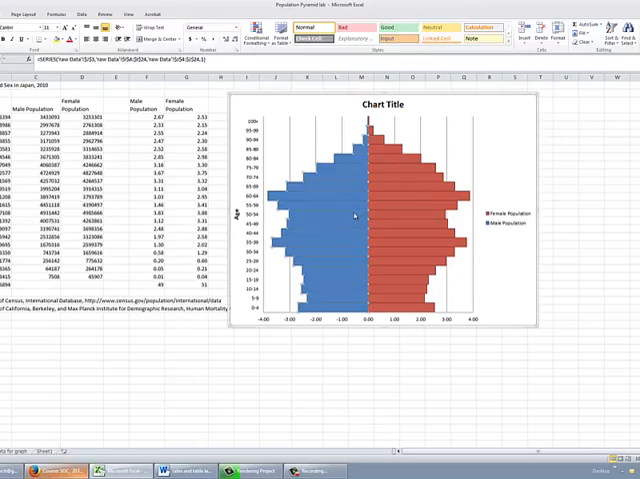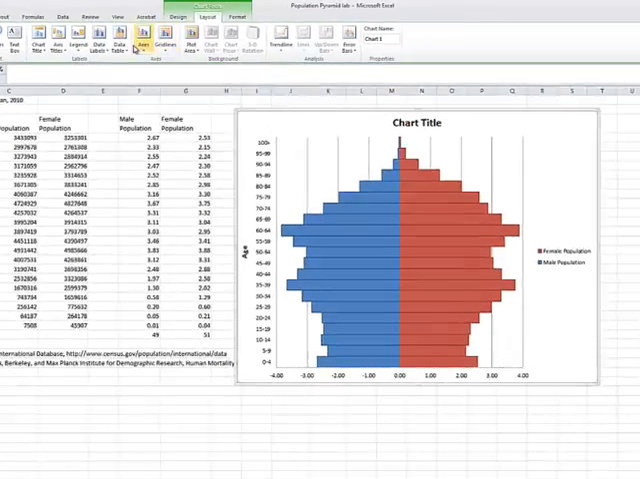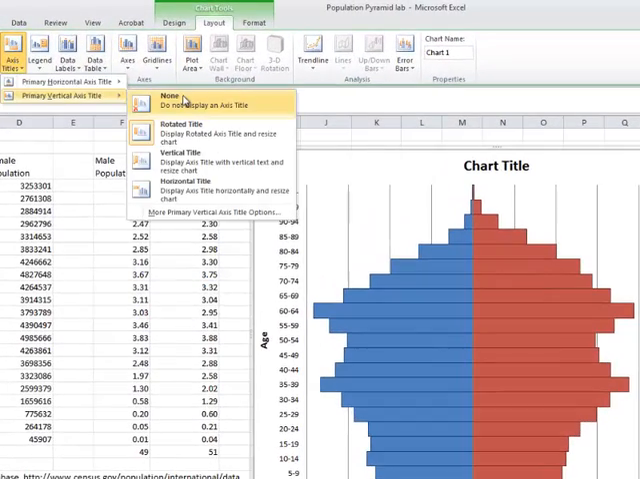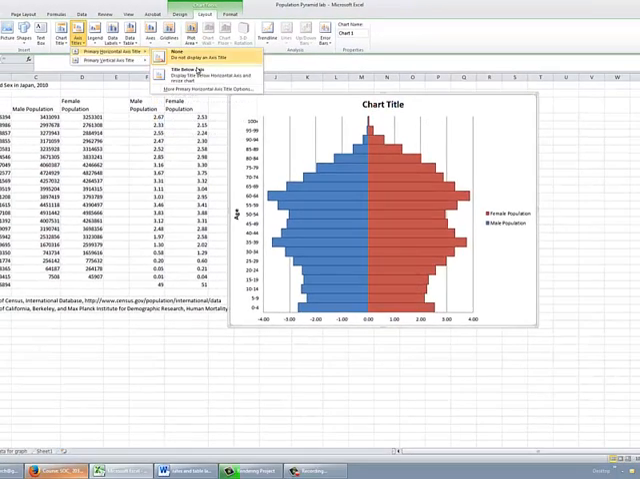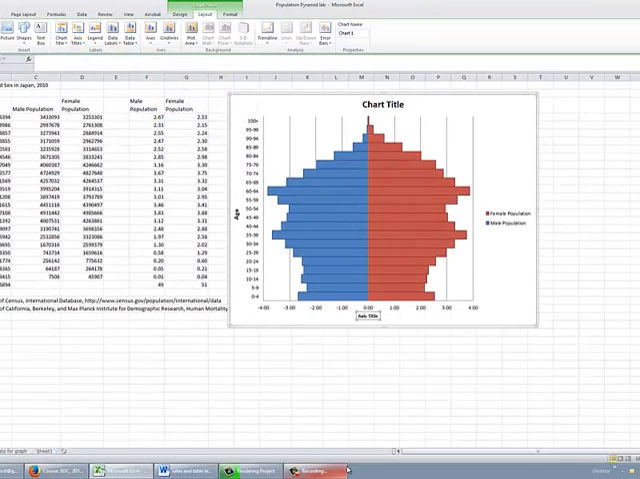All right, and then I need to, again, add myself another axis title, my primary horizontal. Percent of total population. That's important so that people know what we're talking about there.